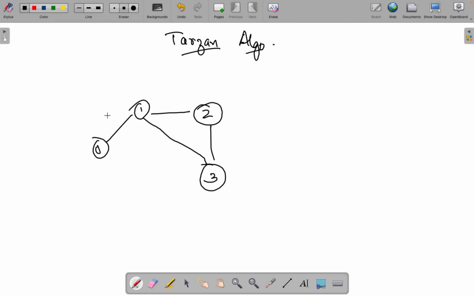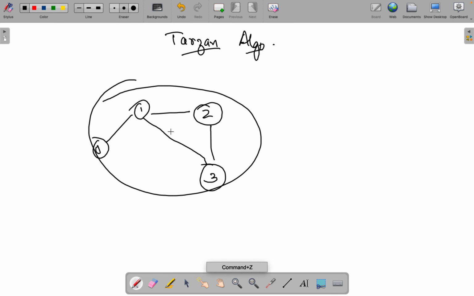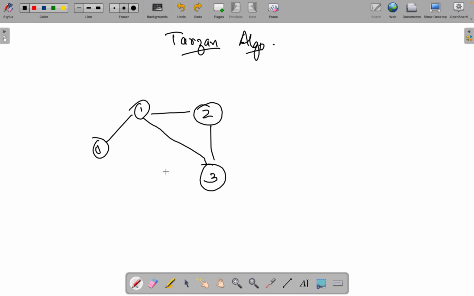So this is one whole component. This is one big whole component. Now what we are doing at the end is we remove some edge and try to find whether we are able to iterate all the edges or not. Can we make it more optimized?